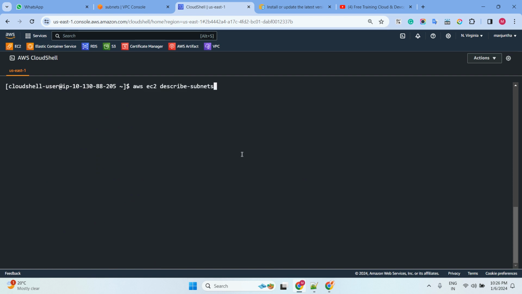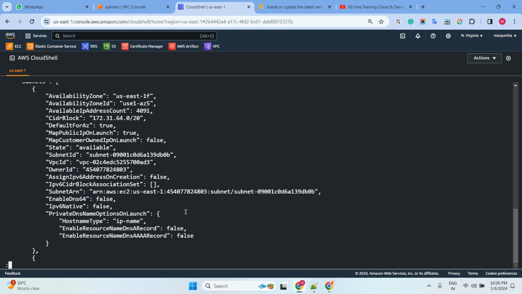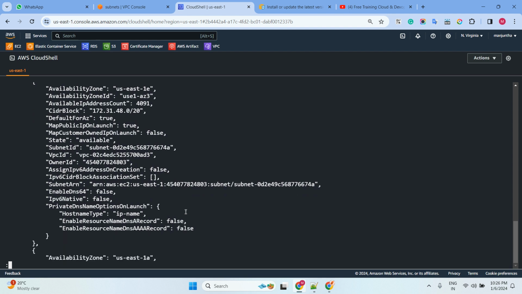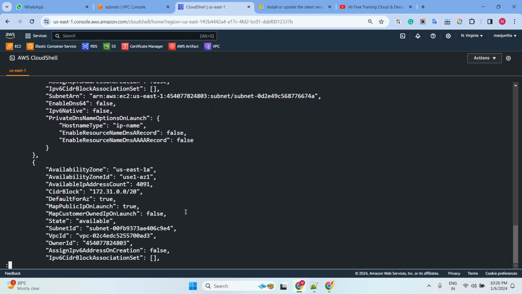Let me describe all the subnets. Okay, so that is also possible. You can edit it, just hit enter. It will go and show it. All the subnets in this region only, because we are using North Virginia.